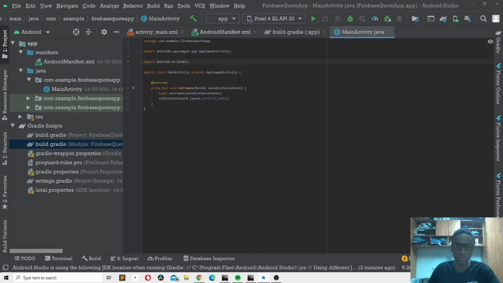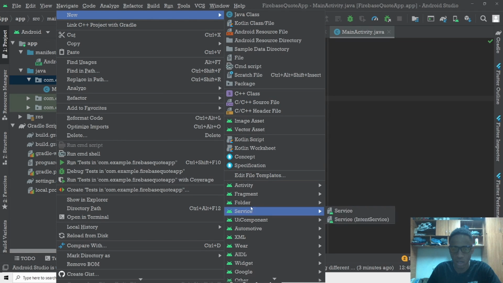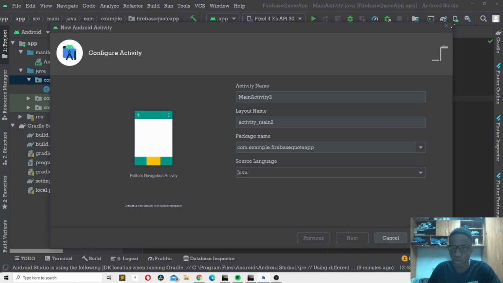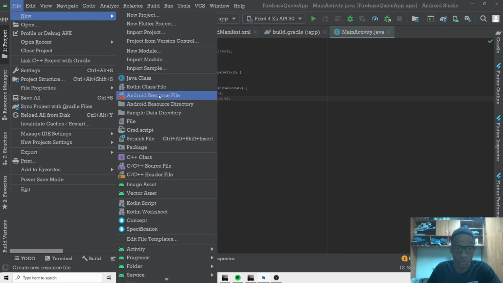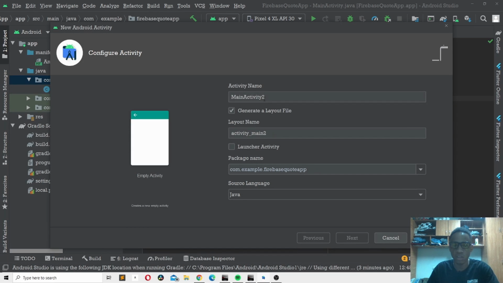So in this video we are going to register users using Firebase. The first thing we need to do is create the register activity. We are just going to make a new activity, and then empty activity, and then we are just going to call it register activity.